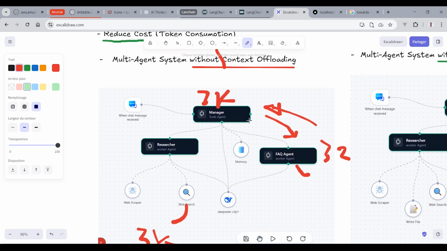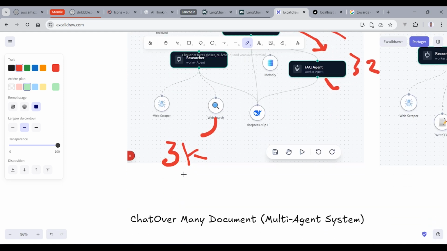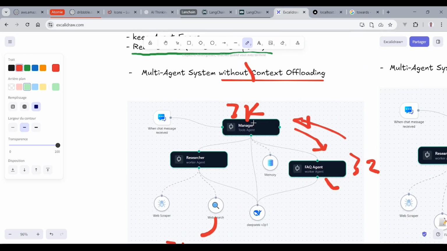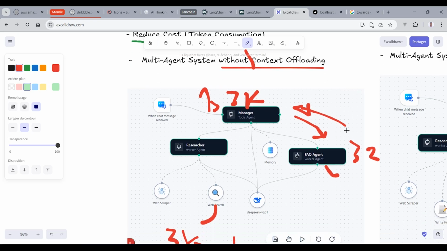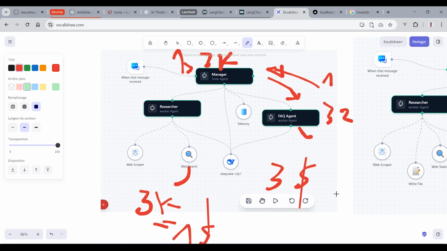Now you can see here we consume a lot of tokens. Let's say 3K tokens is equal to $1. We're going to consume $1 here. And once the research agent passes the manager agent this 3K tokens again, we're going to consume another $1. And then once it passes it to the FAQ agent, we're going to consume again $1. And the total amount here is going to be $3, guys. Okay, with this kind of system we consume a lot of money.